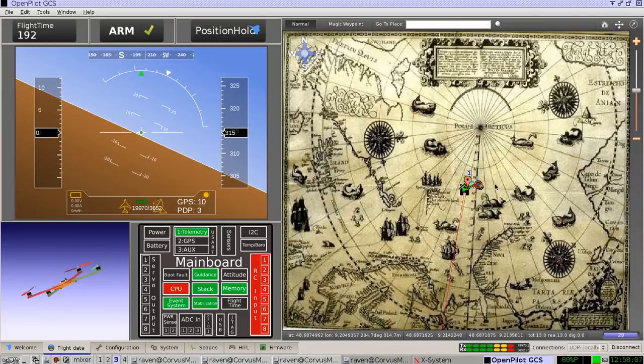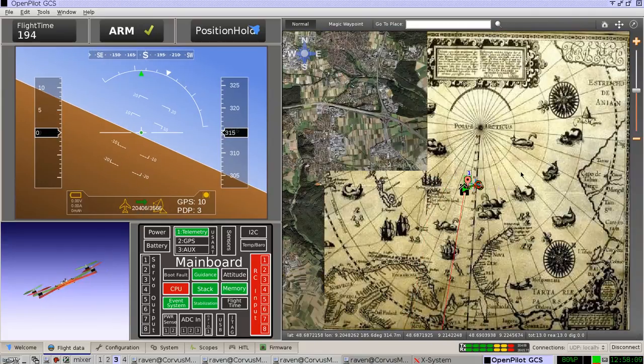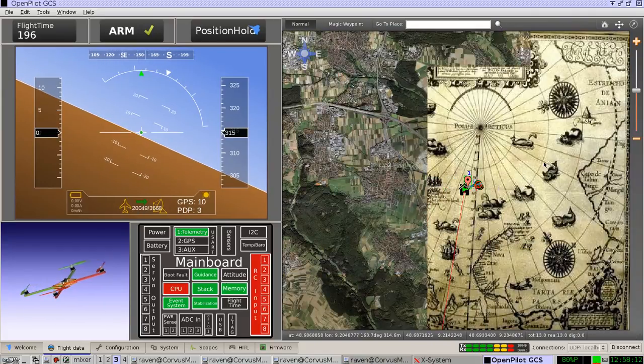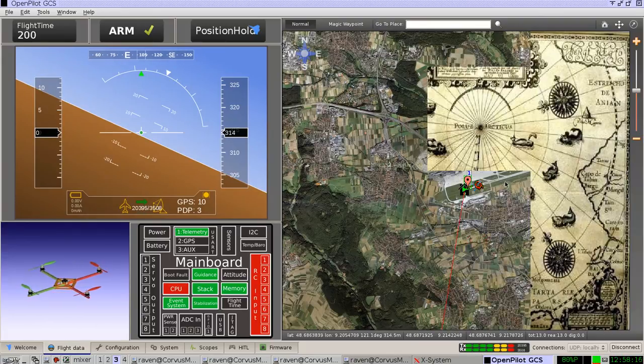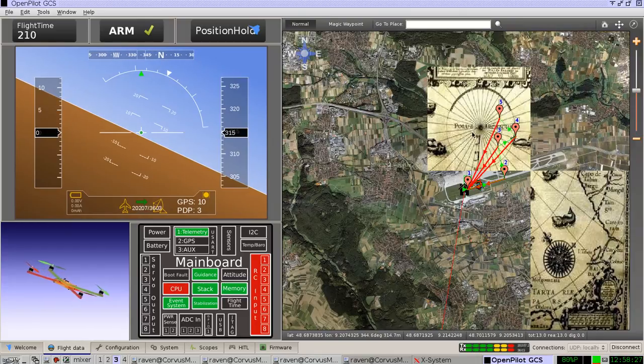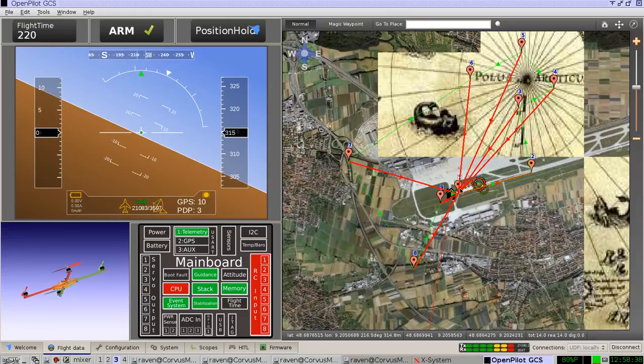Now we can paint a nice flight path by just adding more waypoints with Control A. It will automatically copy the settings from the previous waypoint for any new ones. So let's put one here. Put one here, that should be enough. Go in a little bit more.